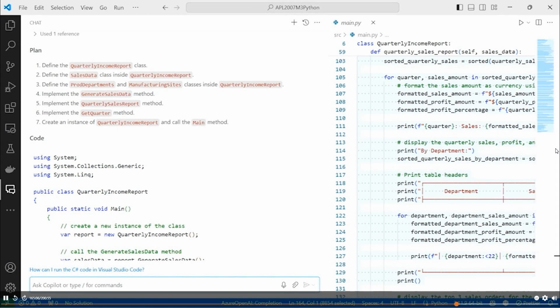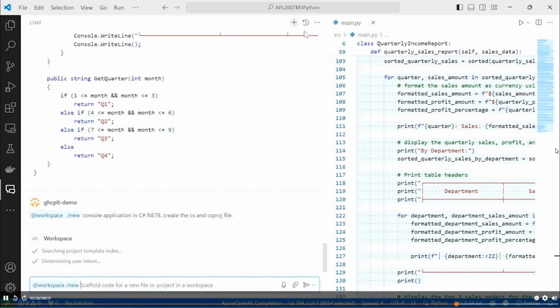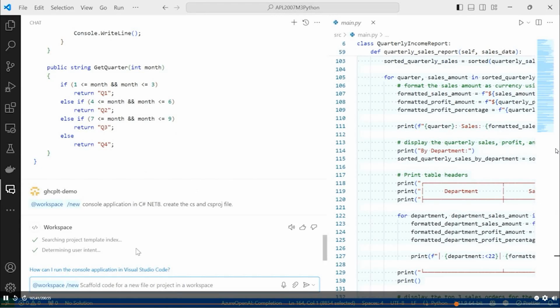From there, as you already know from previous demos, we could do add workspace, create me a new console application, a new console application in C#, .NET 8, create the CS and CS project file. Although I'm still in my Python environment, it's now creating a new workspace. It's going to recognize the template I'm asking for.